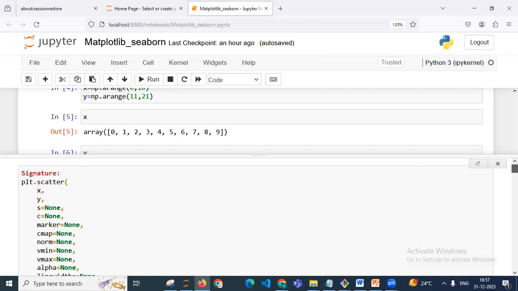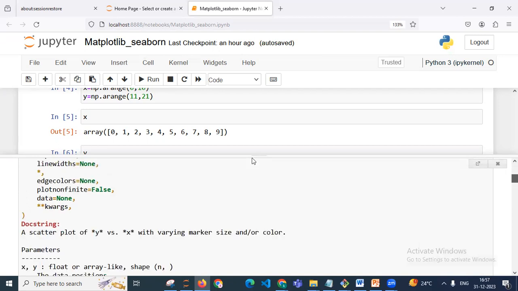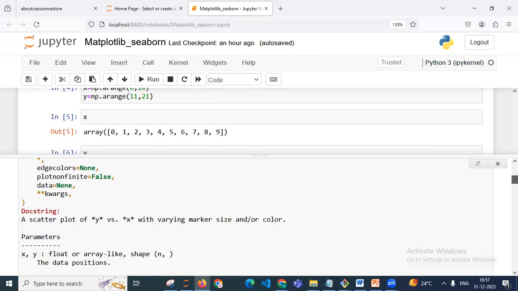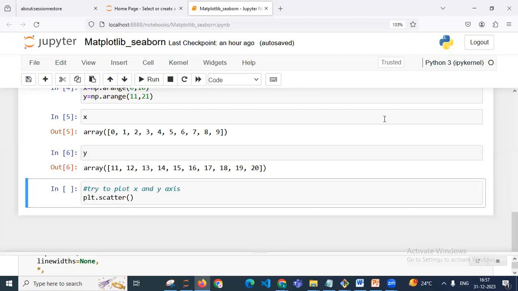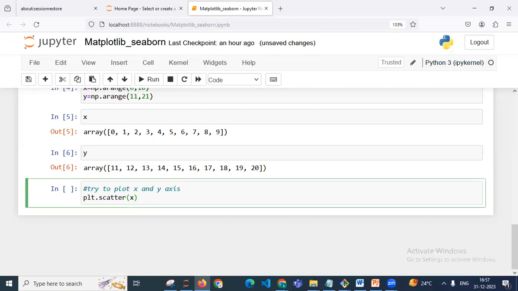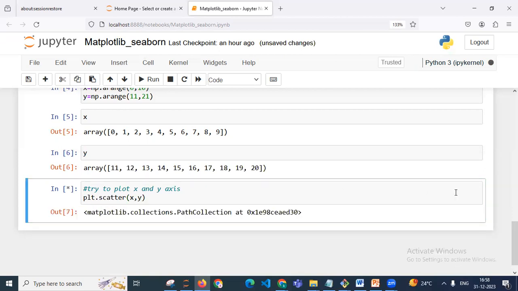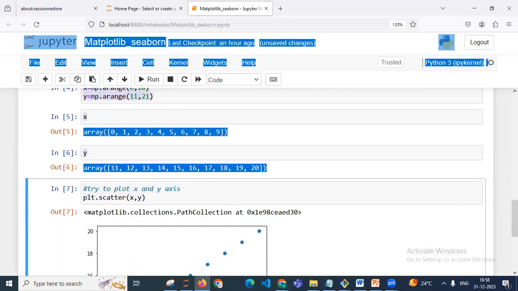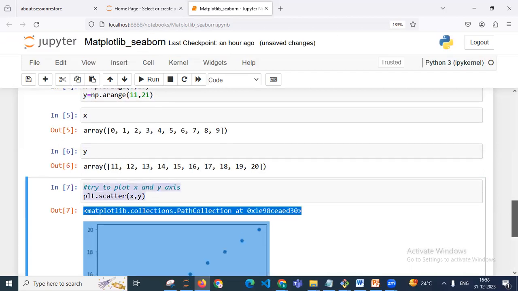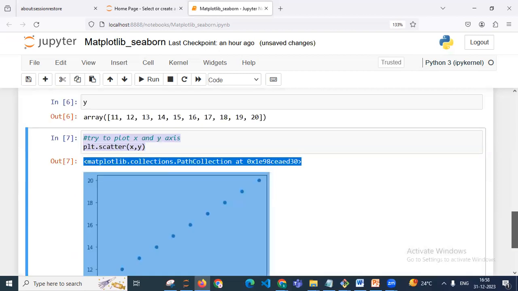Now I'm interested in providing this plot. Just pass these two arguments, x comma y. Write plt.scatter, and inside the brackets write x comma y and press Ctrl plus Enter. And here you can see your x and y coordinates. This has been added.